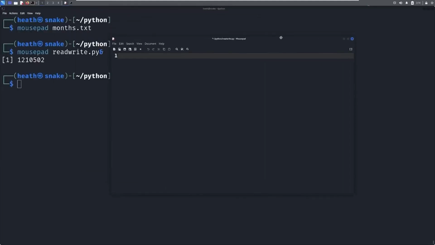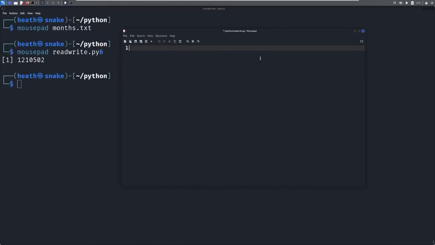And for this, we're going to look at how we can read and write files. So the way that we do that is with the open command. So we'll say something like open. And actually, let's add the shebang up here really quick, for Python 3. Save it. And with the open command, we can say something like open months.txt.